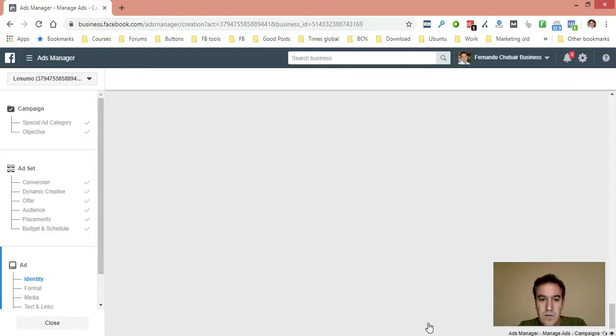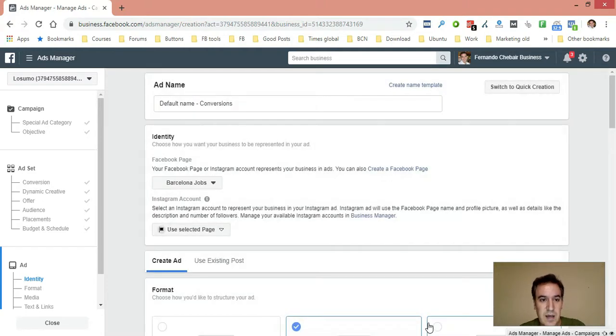In here we have to select to create the ad. Sorry, if you have an Instagram account, then you can select it in here. If not, it will use your Facebook page anyways. Okay, I don't have any Instagram for now, so I'm going to keep it with the Facebook page.